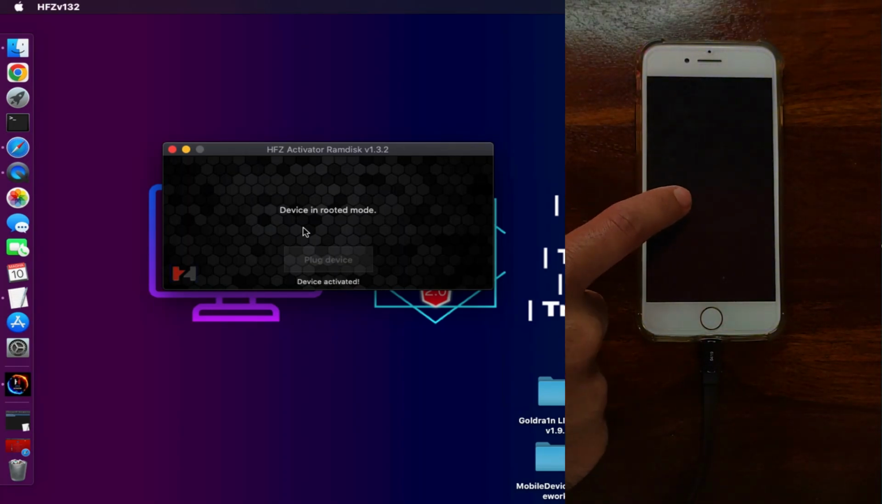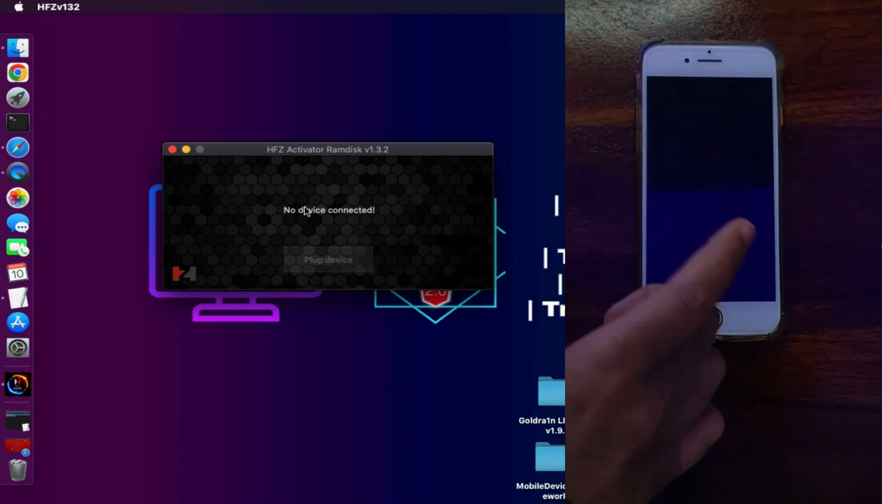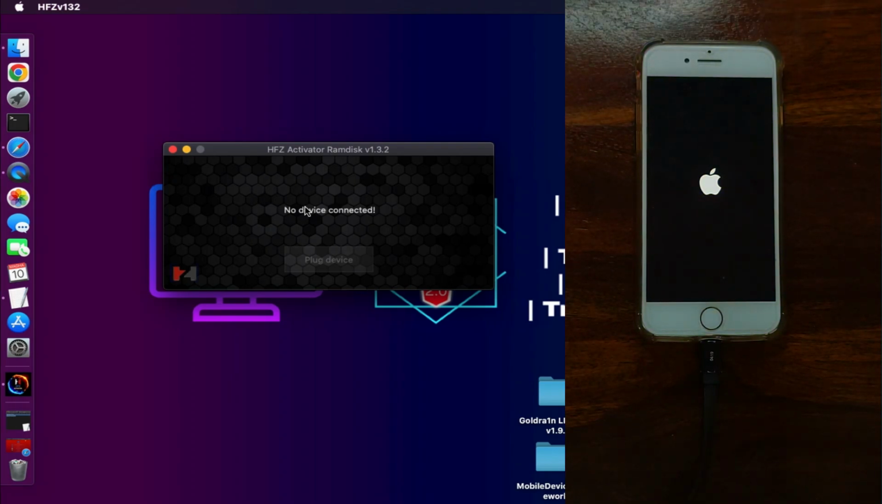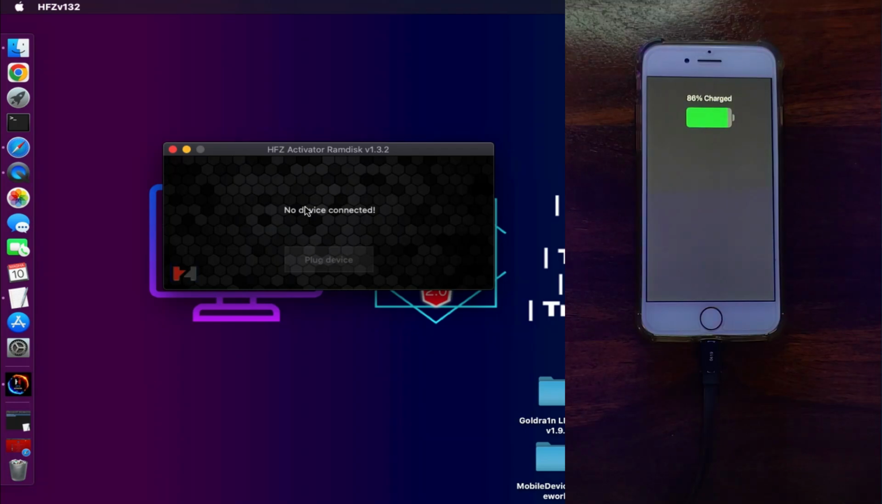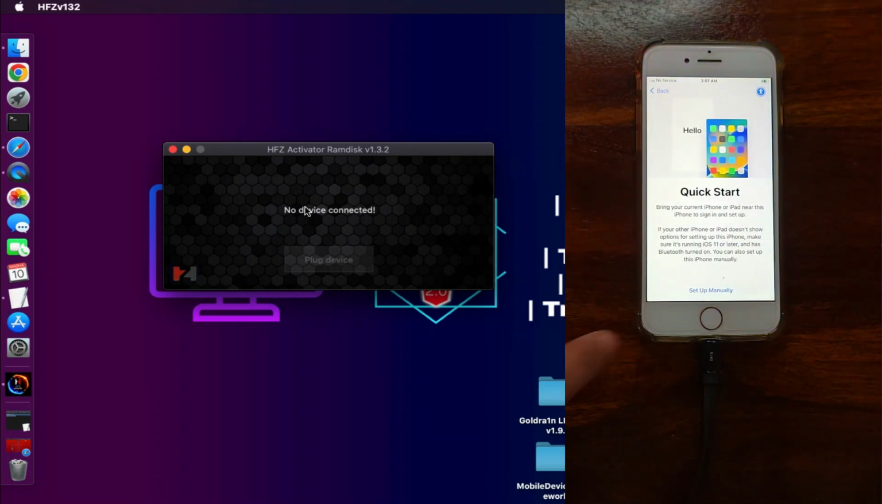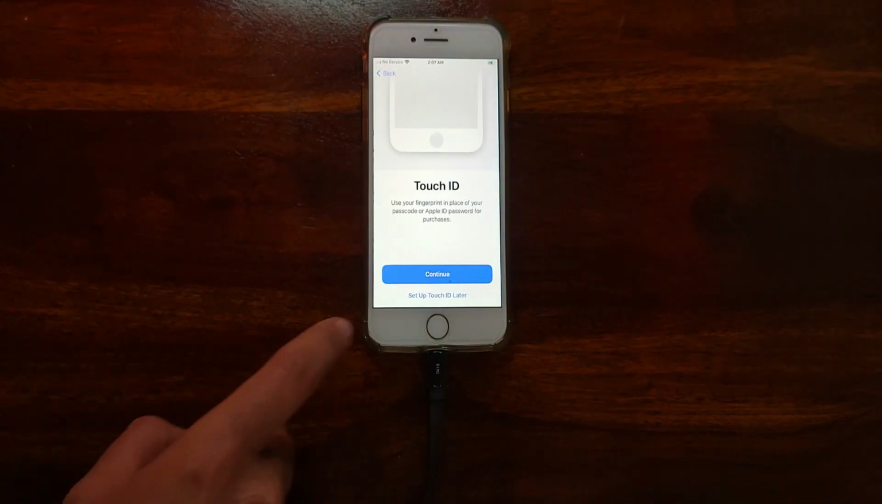Now you can see the device is activated and you will see the same on the tool, and after that your device will take a quick reboot. Now once you see that it is done, wait for your device to turn on. Now it's here. After that select the language, connect with the Wi-Fi and set up the device, and this time you will see the data and privacy page, and you can see that we have successfully bypassed the latest iOS 16.3.